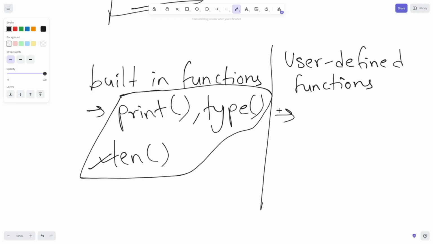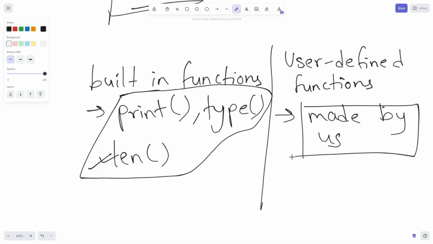Another type of function is the user-defined function that we make. So it'll be made by us. Let's move on to the computer screen to see how we make them. Okay, I'll teach you how to make functions, what the syntax is, how to call them, and everything.